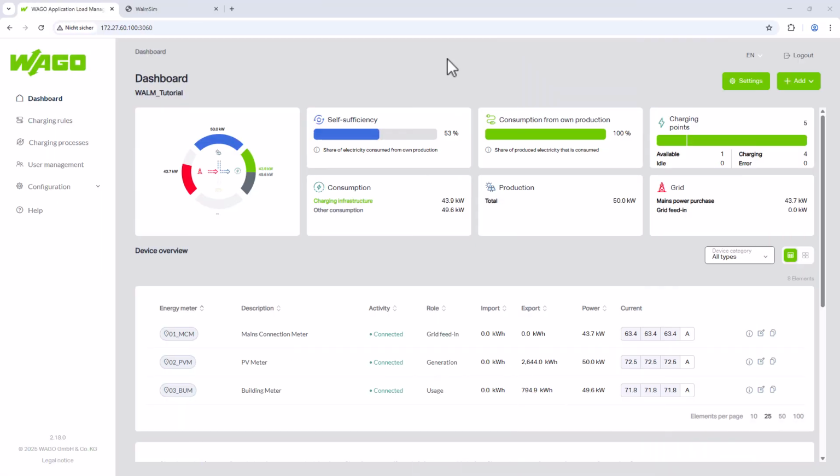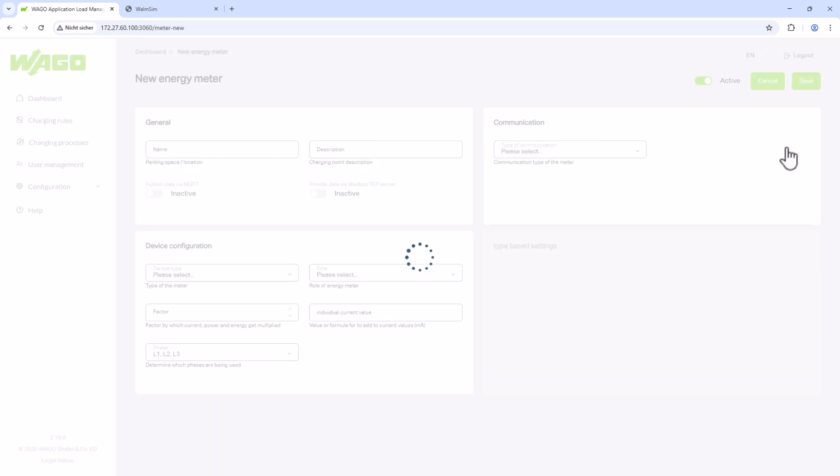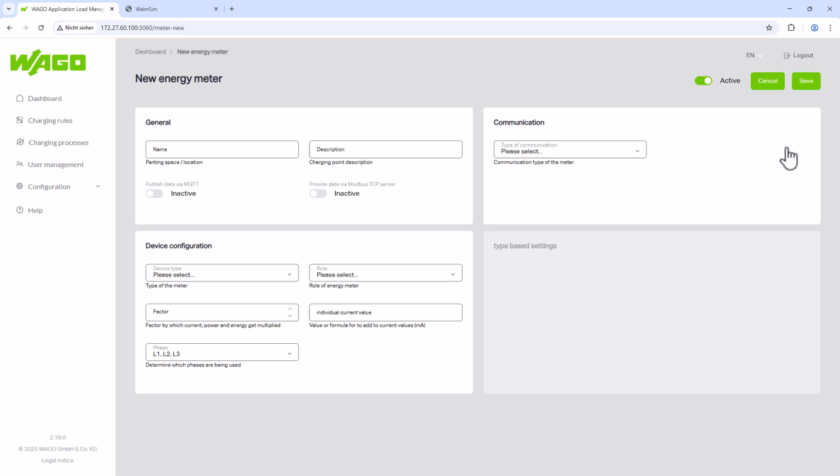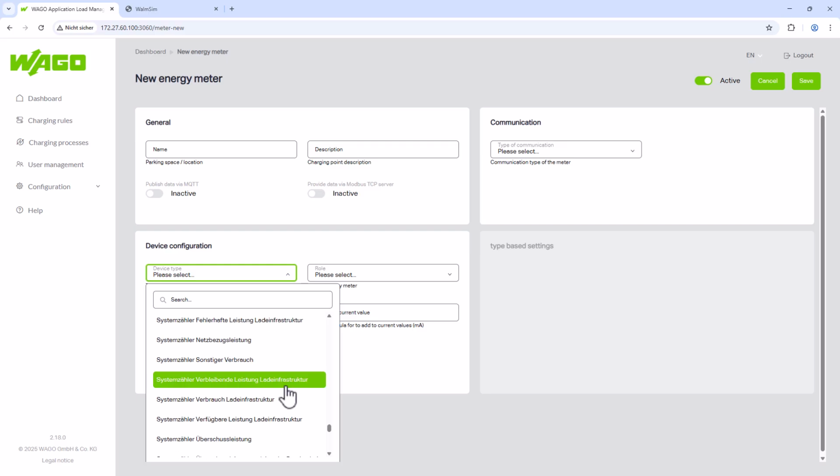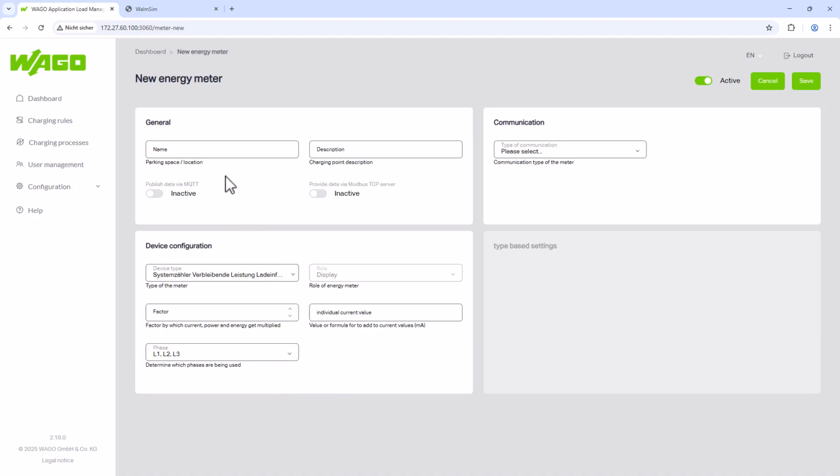WAGO Load Management also has the feature to integrate so-called system meters to display additional values. System meters are sorted alphabetically at S in the device type selection. A popular one is the System Meter Remaining Power Charging Infrastructure, showing us how much more charging power is available.